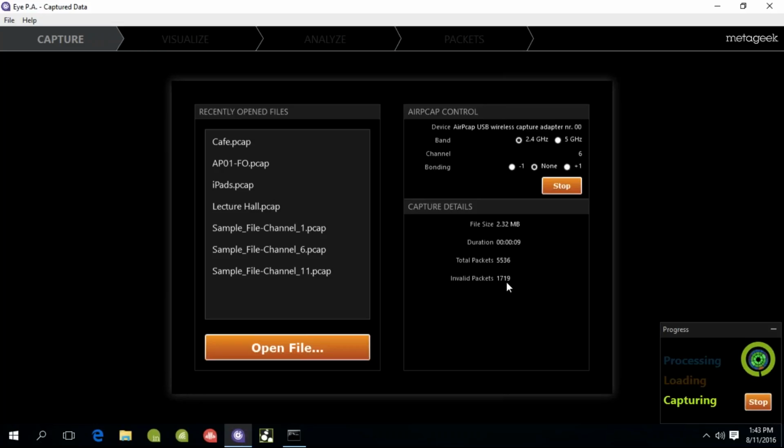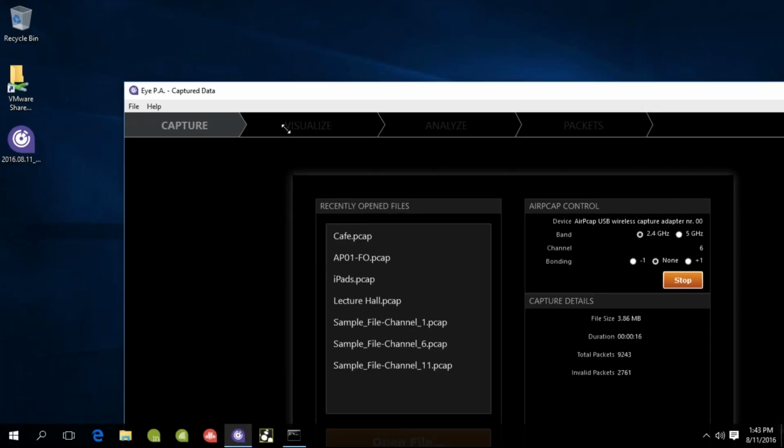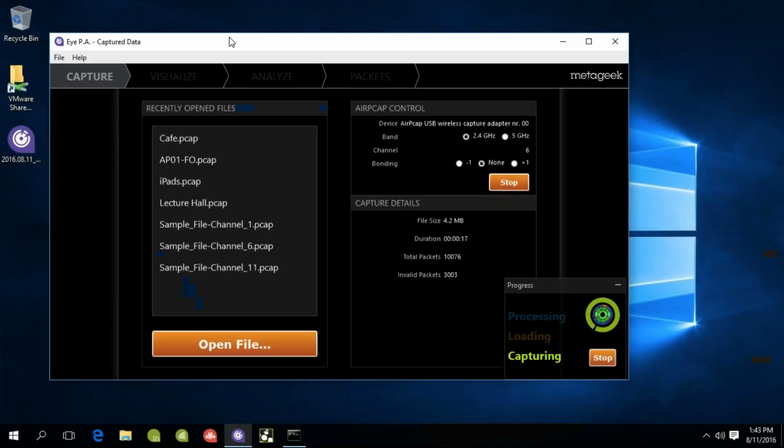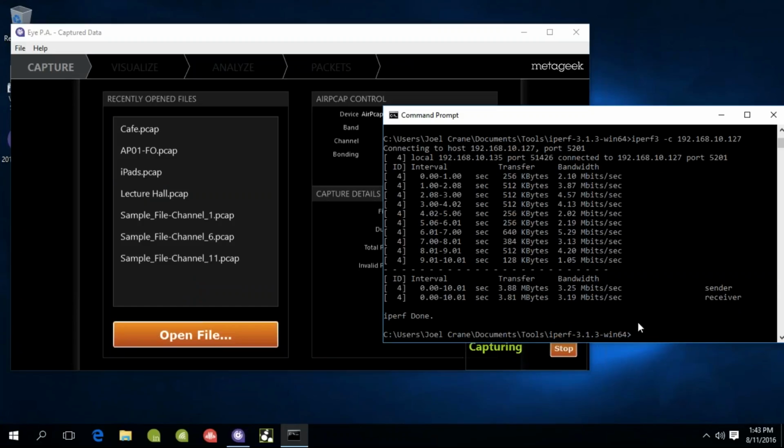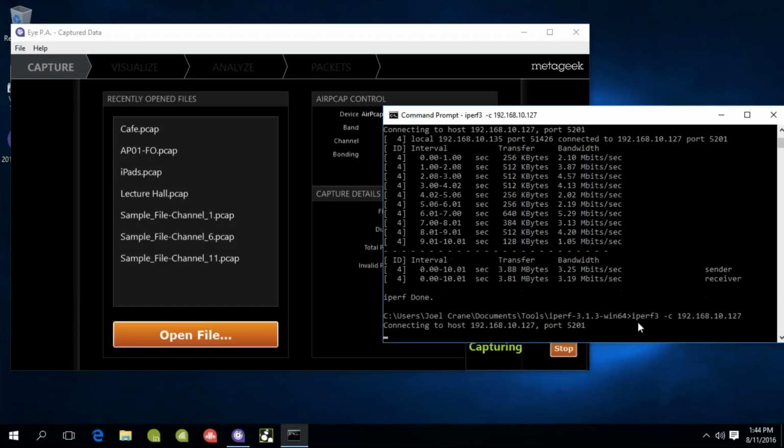And you're going to see some invalid packets. That's okay. We're not going to understand every single packet that we hear. So now what I'm going to do is let's go ahead and kick off a throughput test with iPerf to generate some traffic with that. So I'm going to come back over here. We'll just hit up on the keyboard and hit Enter to run that same command again.